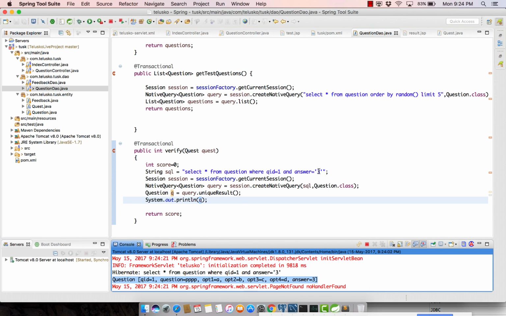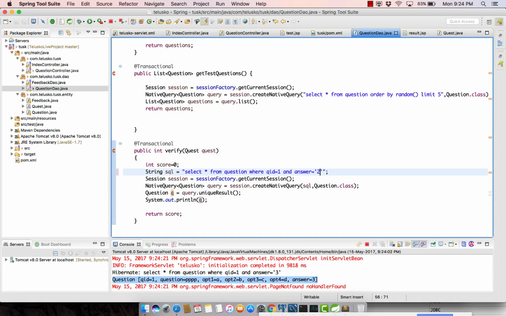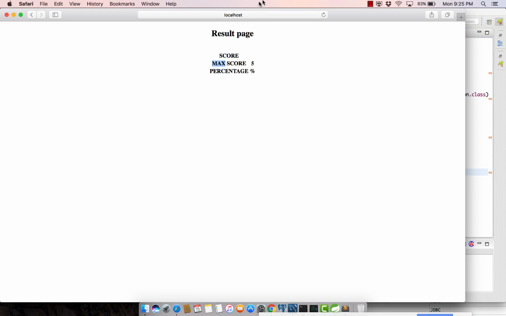But then what if you give the wrong answer? Let's say the answer you have given is 2. So for question ID 1, the answer which you are giving is 2. Now what will happen? Let's run this code just to understand what is happening. Let me just restart the server. Okay, let's say enter now once again. And as you can see, it is working.